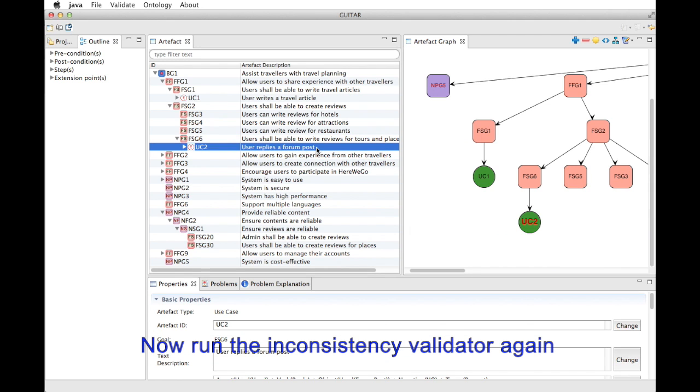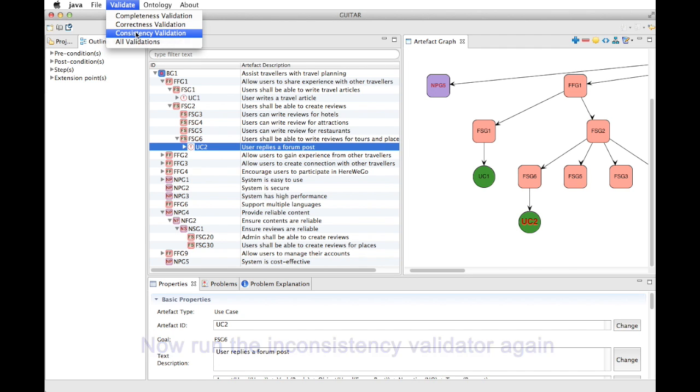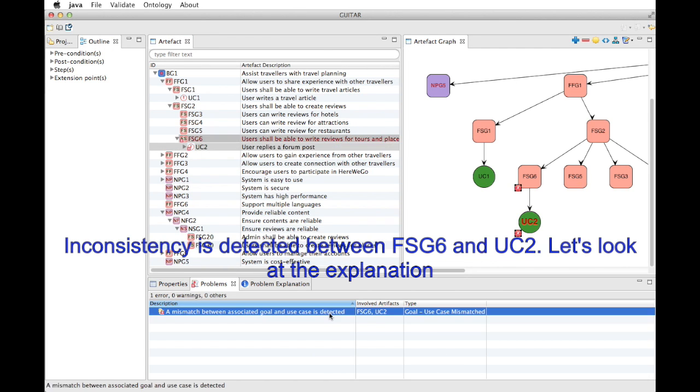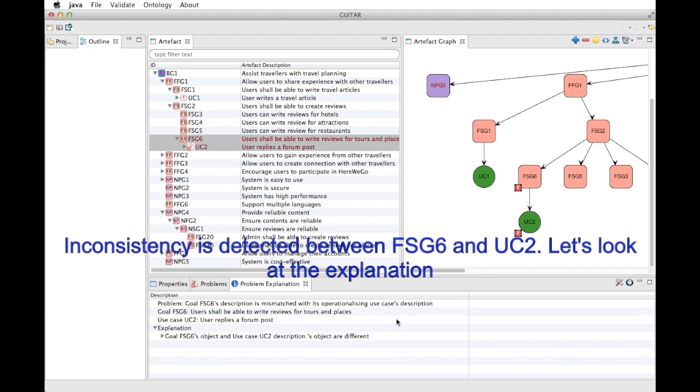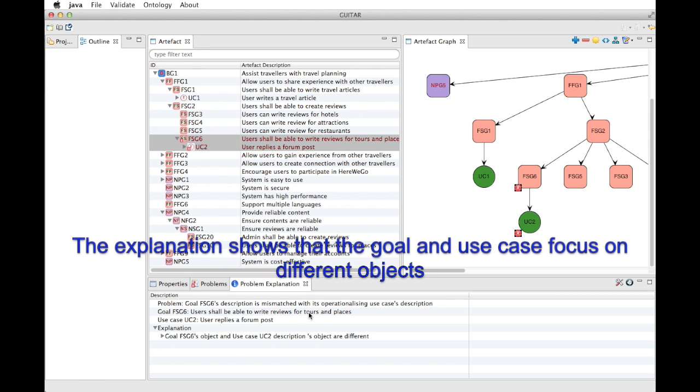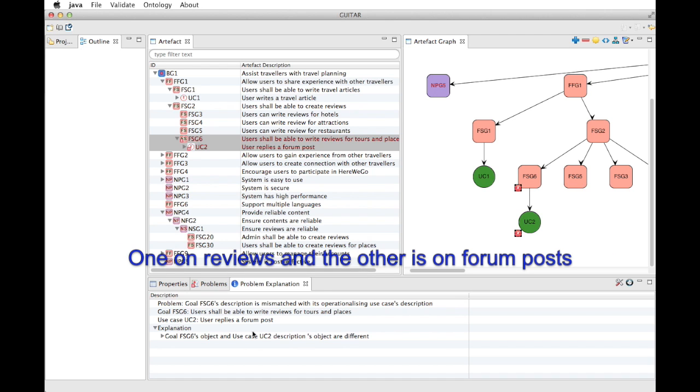Now run the inconsistency validation again. An inconsistency is detected between the goal and the use case. Now look at the explanation. It shows that the goal and the use case focus on different objects, one on reviews and the other on forum posts.